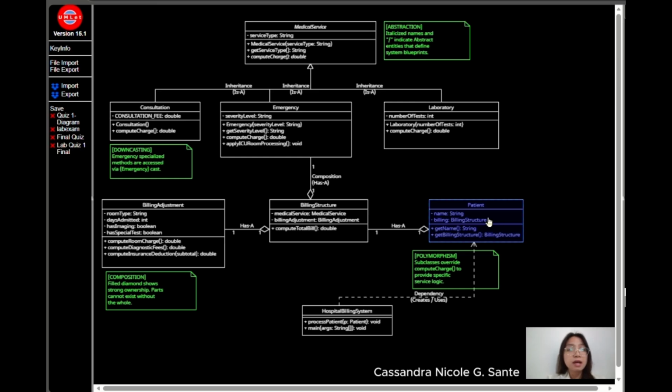Finally, the system's entry point is the HospitalBillingSystem class, which is linked via a dependency relationship, signified by the dashed arrow. This indicates that the main controller uses and creates Patient objects during the batch processing cycle to generate outputs like Bill 1 and Bill 2.